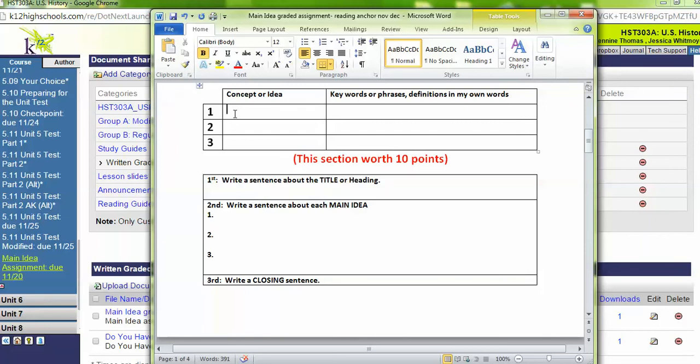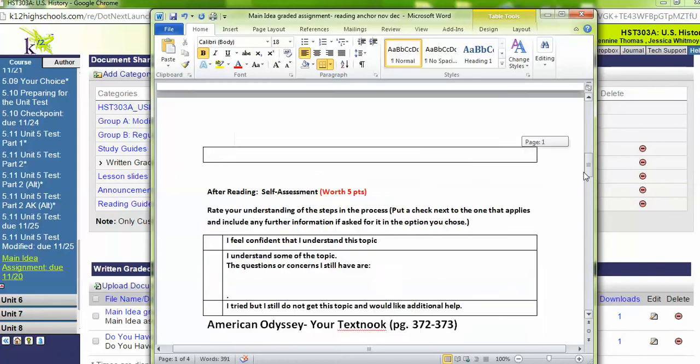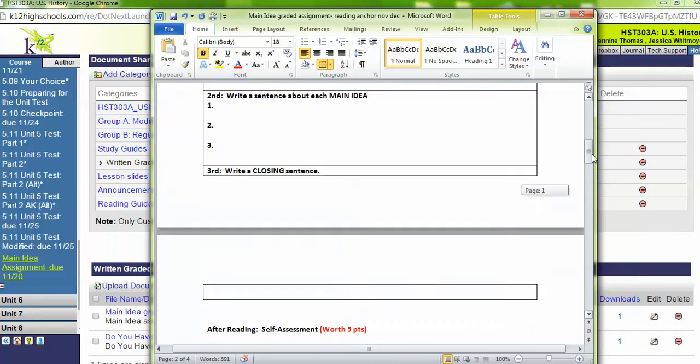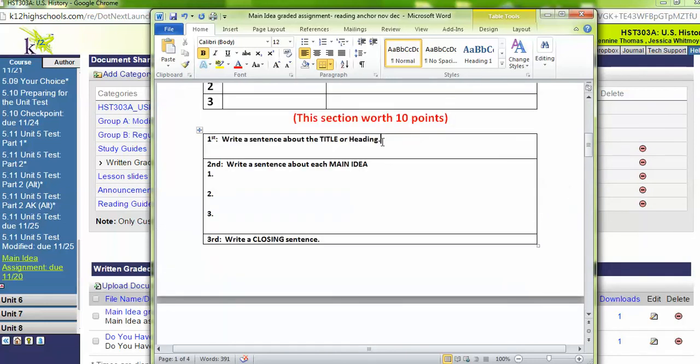For each of the main concepts that you list here in the graph, write a sentence about it. So write a sentence about your title or heading, the Santa Fe Trail. Use that title or heading in a sentence. Okay? So you're showing that you understand what the Santa Fe Trail is by using it in a sentence.